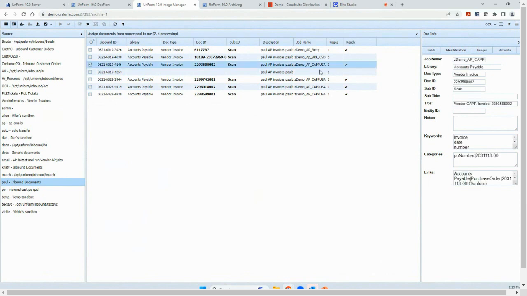Also note that we had one document, a single PDF that had multiple invoices in it. We're able to split those out as they come in. So we know, based on when that invoice number changes, that we need to start a new document. So it'll do those things for you.